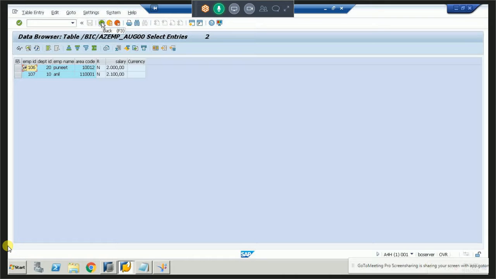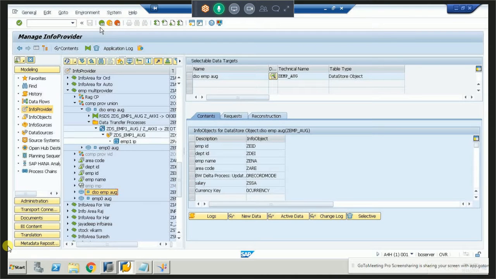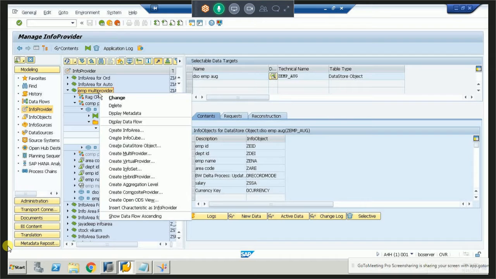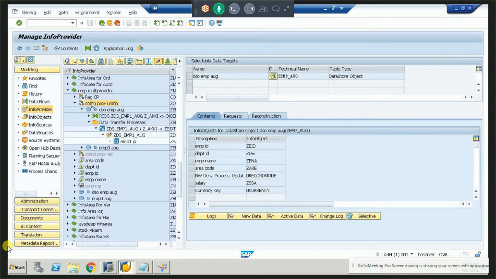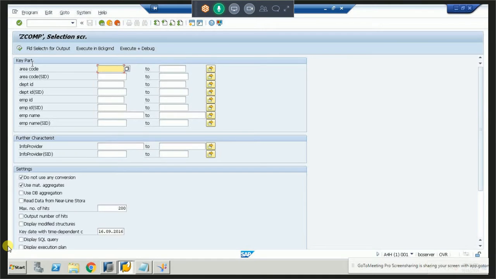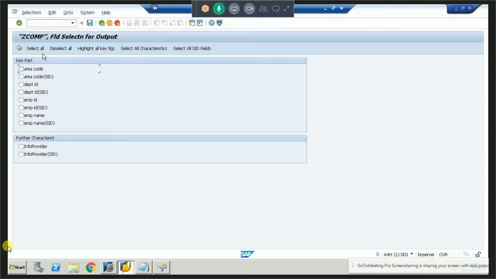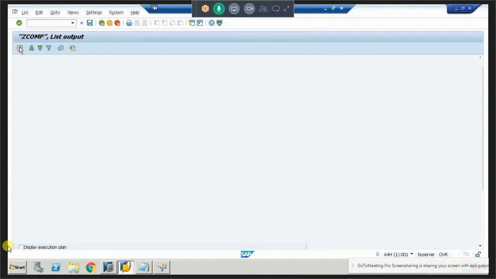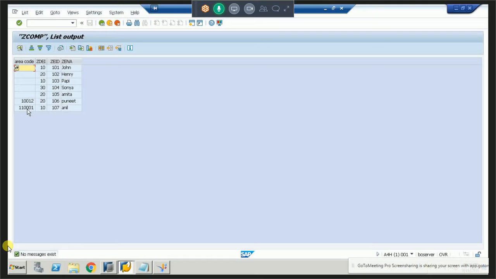And after that we can check display data. See, it is showing the area code here. Okay. So this is a composite provider.